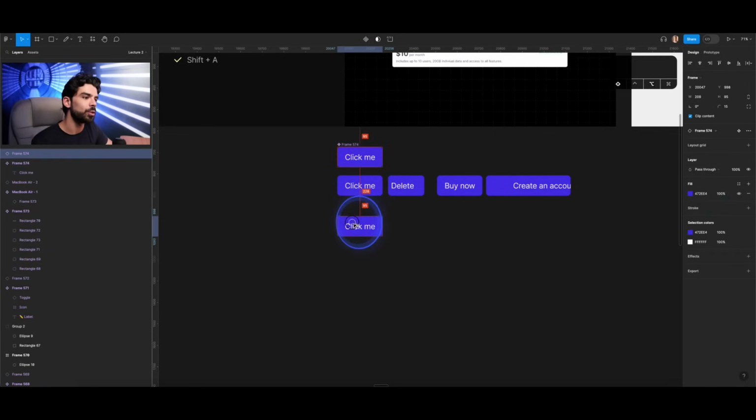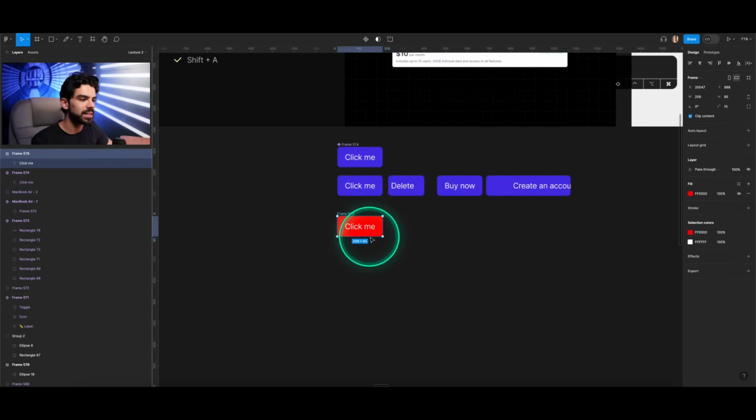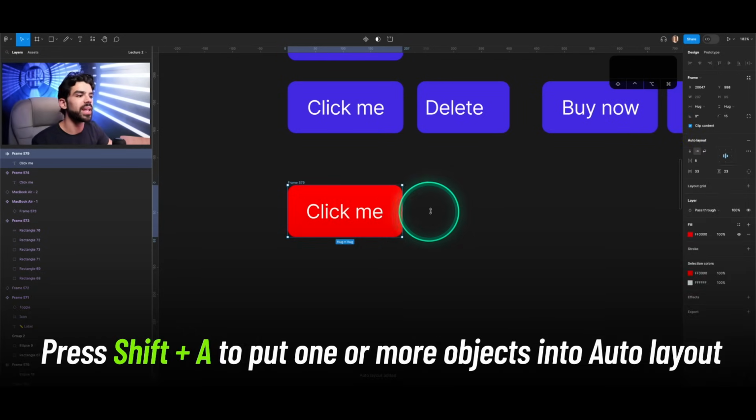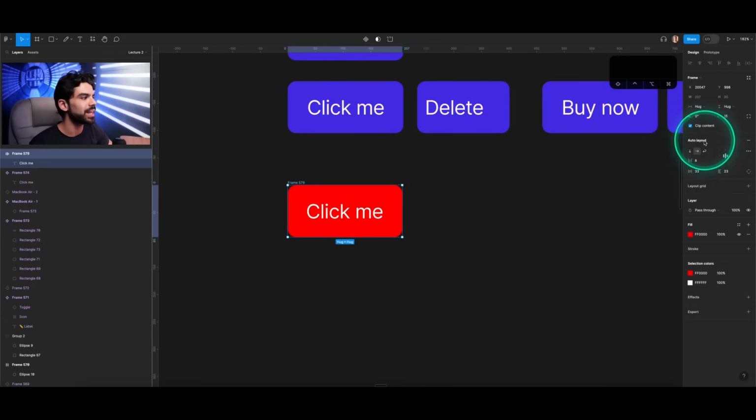Now I will make a duplicate of this. Let's make this red right here. Let me detach it. Let me take this frame and press Shift A. Okay. As soon as I do that, you would have noticed that there's some change that happened right here. Now this is the auto layout window. Now let me explain to you what has happened. Now how do I know that this is an auto layout? Because in my layers panel, I can see these 3 lines.